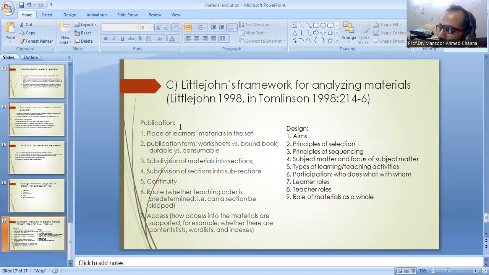This framework is based on two aspects. Number one, publication. Publication includes the place of learners' material in the set, publication form, worksheets versus bound book, durable versus consumable. Third, subdivision of material into sections. Number four, subdivision of section into subsections. Number five, continuity. Number six, route, whether teaching order is predetermined, that is, can a section be skipped. Number seven, access, how access into the material is supported. For example, whether there are content lists, word lists, and indexes.